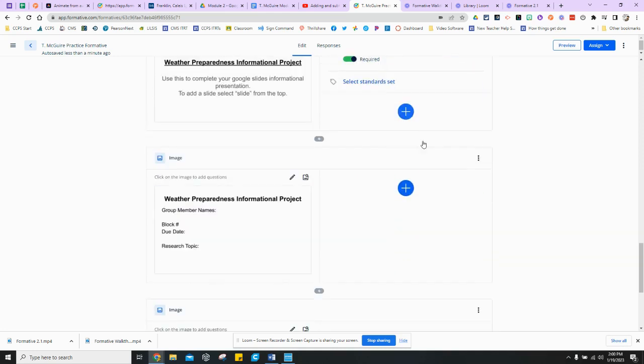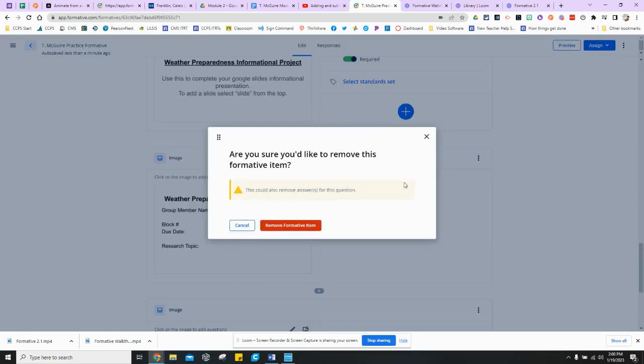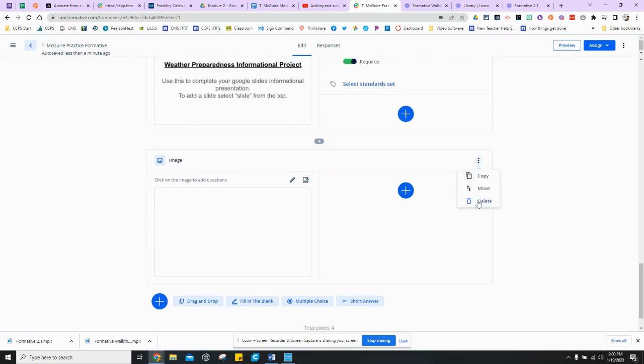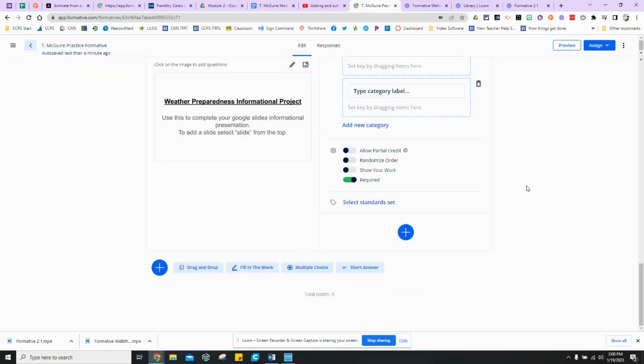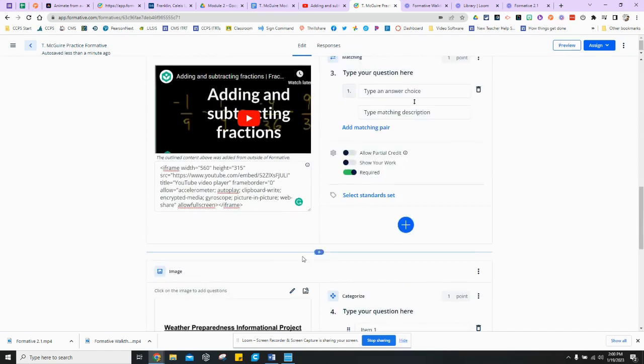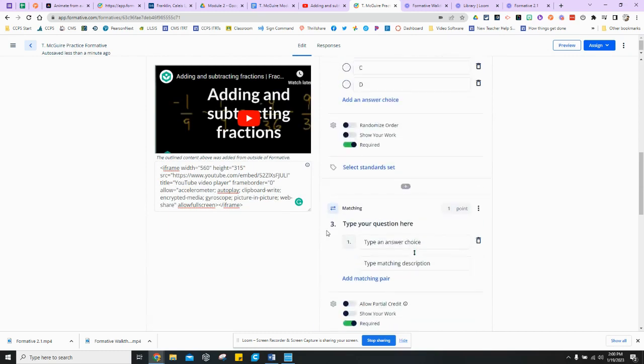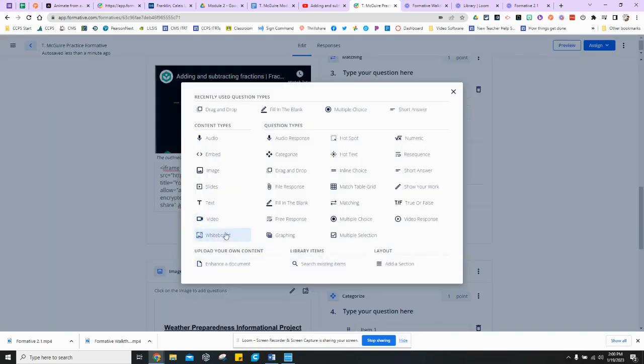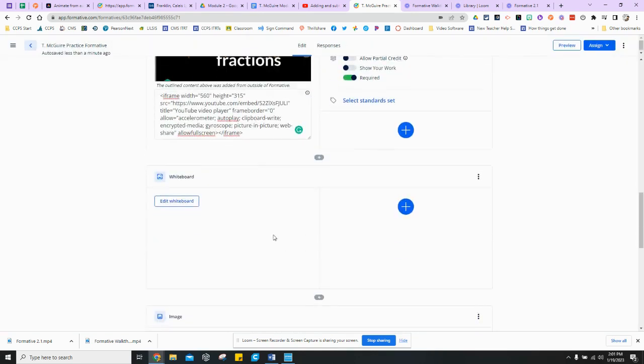If I don't want something, let's say I've accidentally put this in there twice, I can just click these 3 dots, I can delete it, and it's going to remove it from Formative. And I can do that again with this one. If I all of a sudden remember, oh, I want to put something before this, it's real easy. You go up to the plus in between any of these sections, and you can then click that, and it's going to add another section in. So let's say I wanted to put a whiteboard activity before that. So I'm going to put that here, and then I can have a whiteboard.